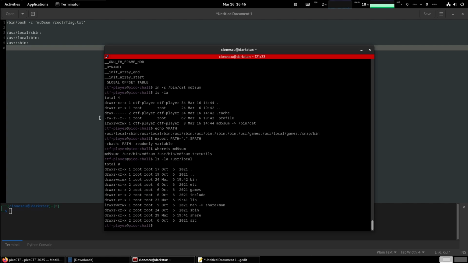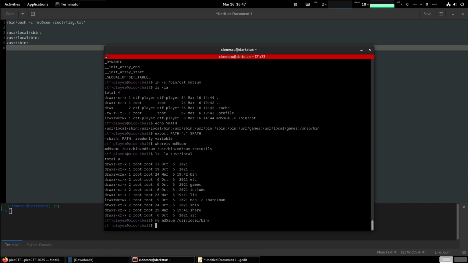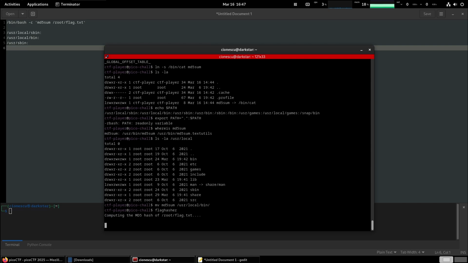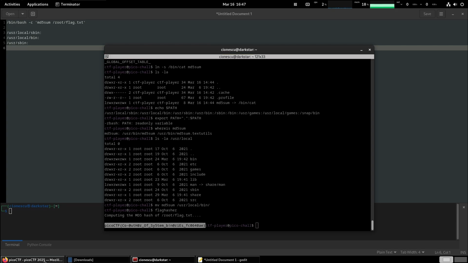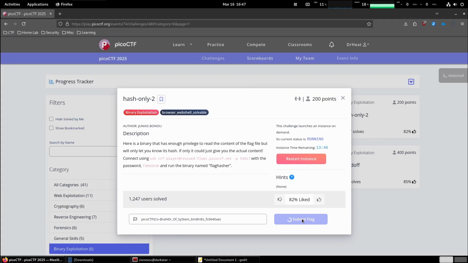So user local sbin. User local sbin is over here, and we are not root, so we can't write into this folder. Let's look at the next one. User local bin. User local bin is this one. And oh, hey, look, it has write permissions for everyone. So all we have to do is move our MD5 sum to user local bin. And now we can run the hash command. And there is our flag. Copy the flag. Paste it in the challenge and submit it.